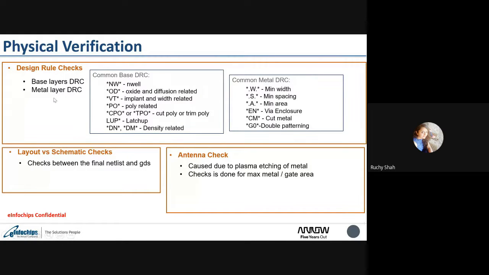There are two types of DRC checks we do. We do base layer DRC and metal layer DRC separately. Base layer DRC, we will say, covers the layers below the poly layers. So all the layers which are used to fabricate our transistors, and related DRC, come inside your base DRC. So the main DRCs are here: well related DRC, oxide and diffusion related DRC, poly related DRC, implant and width related DRC. We are using various VT layers.